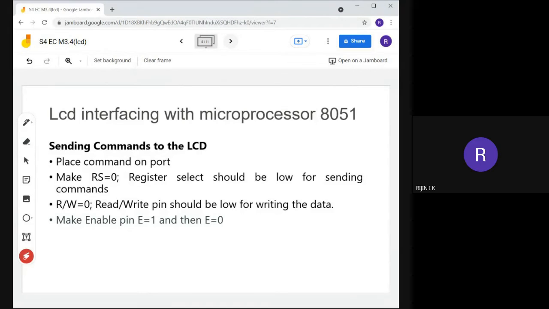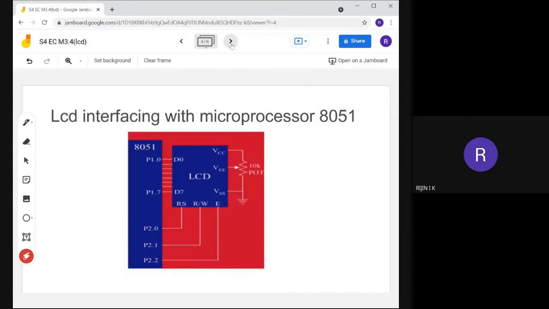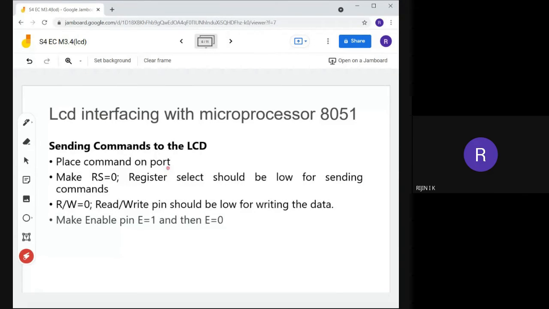In order to display something on the LCD, first we need to send some command for display. Then we have to send the data. So how will we send the command? These are the steps. First, we have to place the command on the port. In our microcontroller, for interfacing, we have seen that different ports are connected to our LCD. So for sending a command, we have to place that command on the particular port.